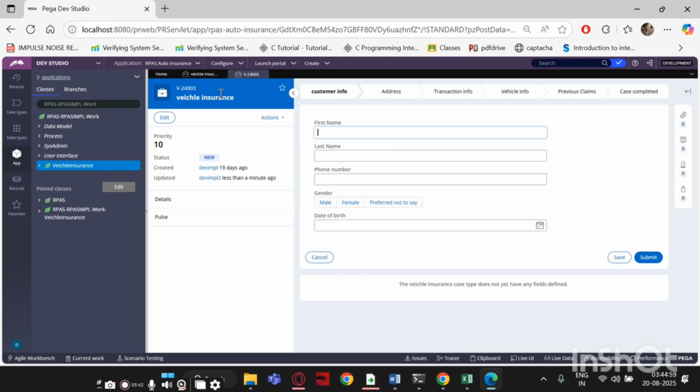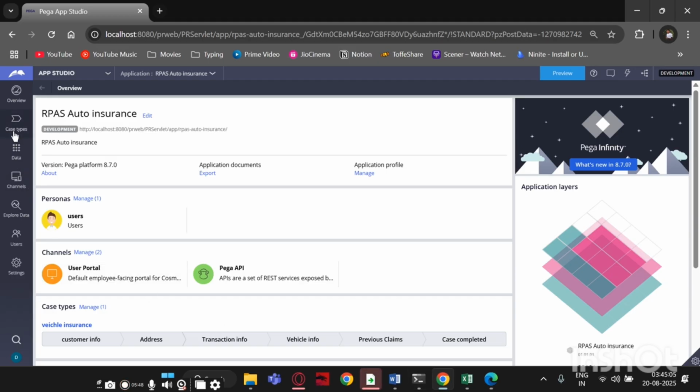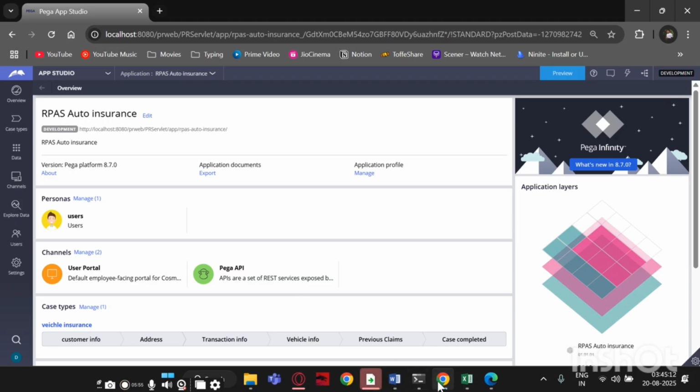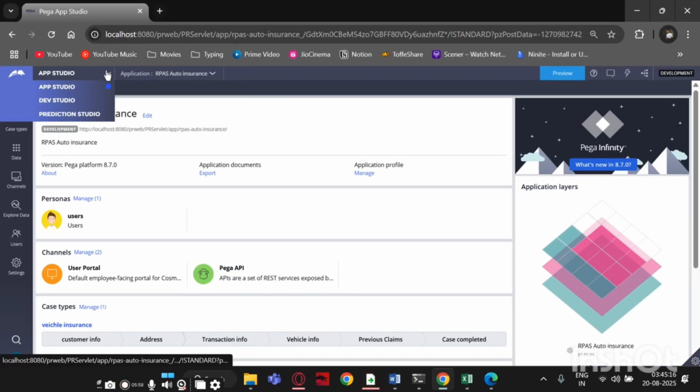Now, what is the case type I have? Case number V24003. If the second user also, oh, I opened from App Studio or what? Oh, Dev Studio only. Now I go to Chrome browser. Here what I will do, Dev Studio.